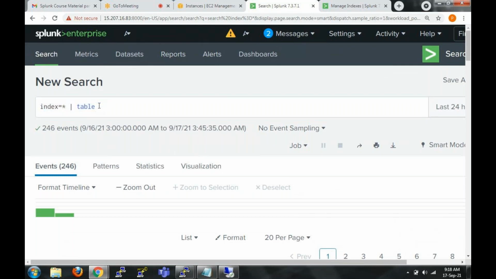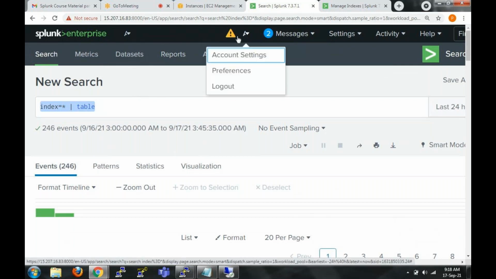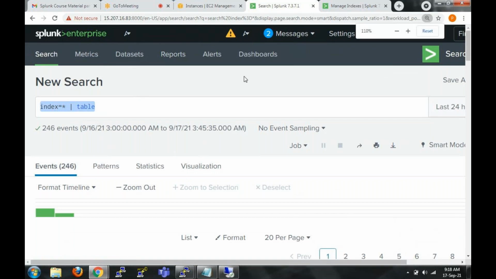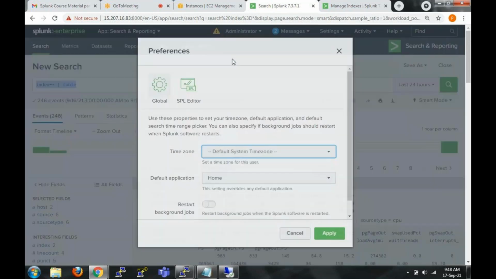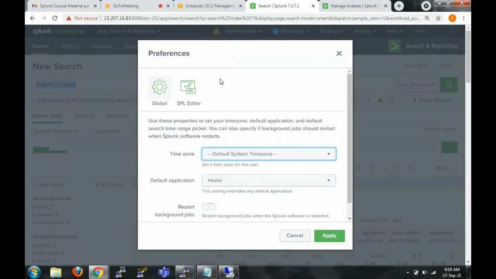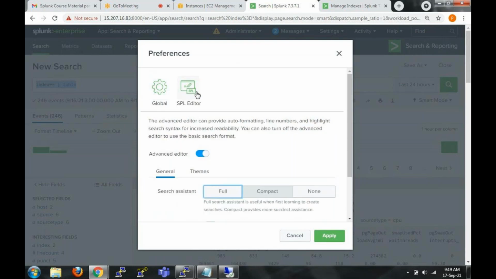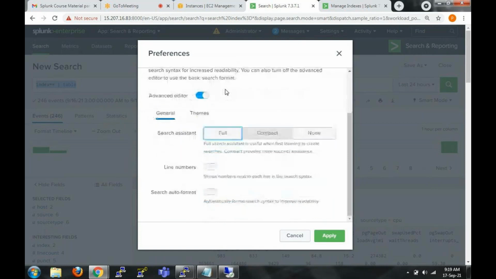Before proceeding, how can we set these colors? Whenever you log in, you can find your username here. For now, I have logged in as an administrator. Here there will be preferences, account settings and so on. If you go to preferences, you will see an option called SPL editor, which covers the search queries you are going to write. Once you click on this editor, you will get these options.